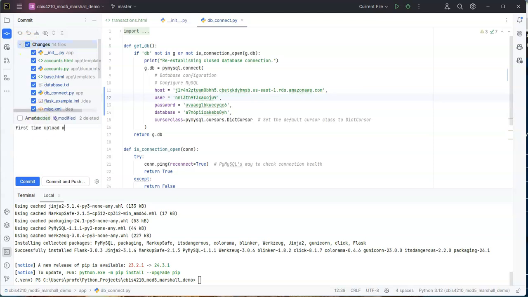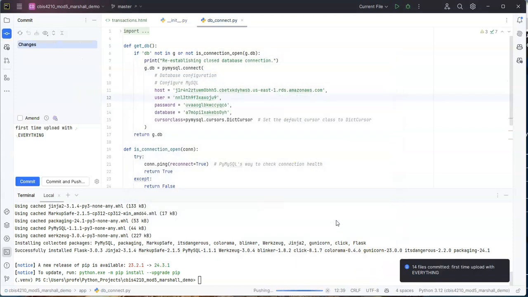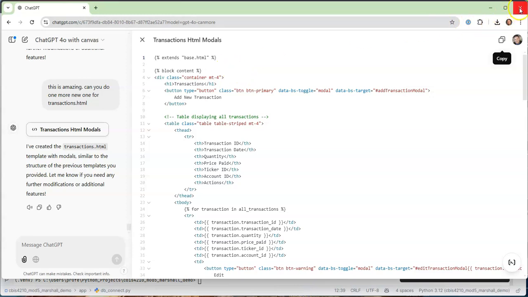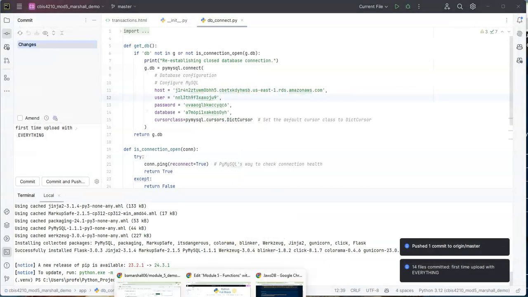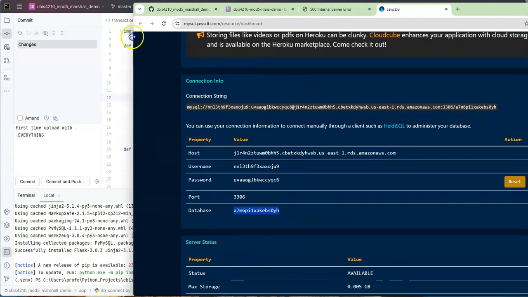Okay. Now we're going to take this whole thing, select them all, and we're going to call it first time upload with everything. Okay. All right. And we're going to commit and push, and it's going to start putting everything out there. Okay. So we're going to come back to here. We can close our chat. We're going to come back to our Heroku, and we're going to see how it's working now.